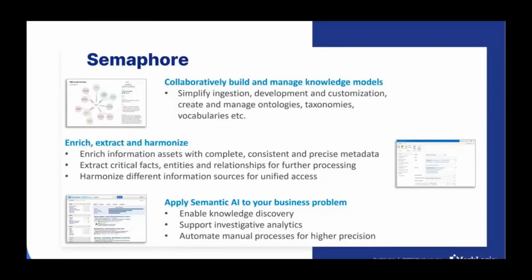We'll be using two tools for this. These are MarkLogic Semaphore and Data Hub Central applications. Our primary focus today will be Semaphore, as we have other sessions focusing on the Data Hub. With Semaphore, we'll only be using a small part of its capabilities, that is, its fact extraction.